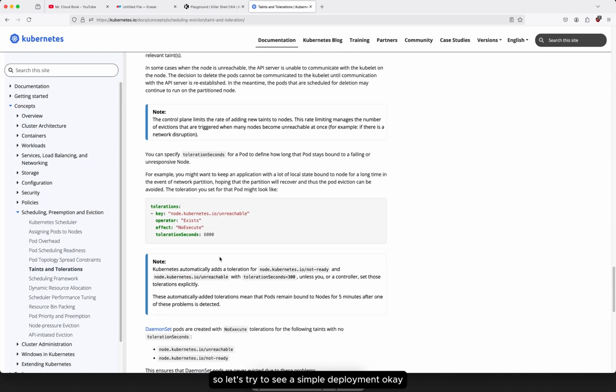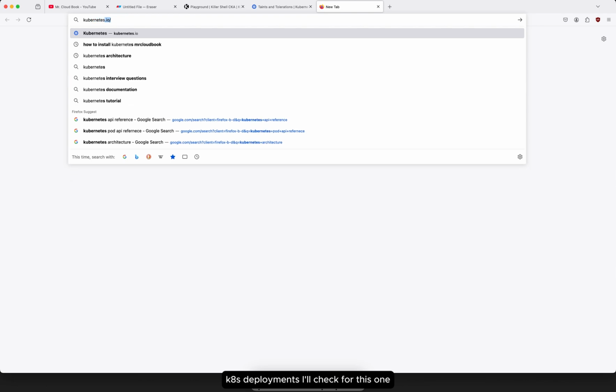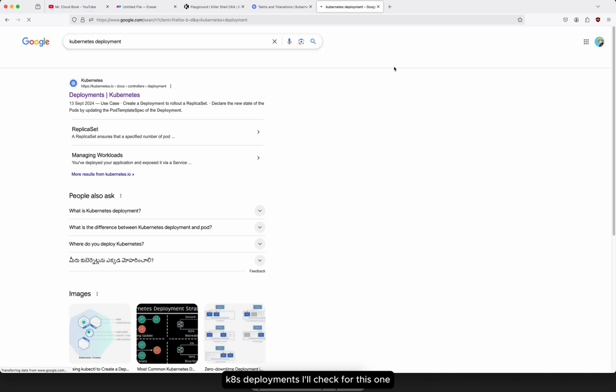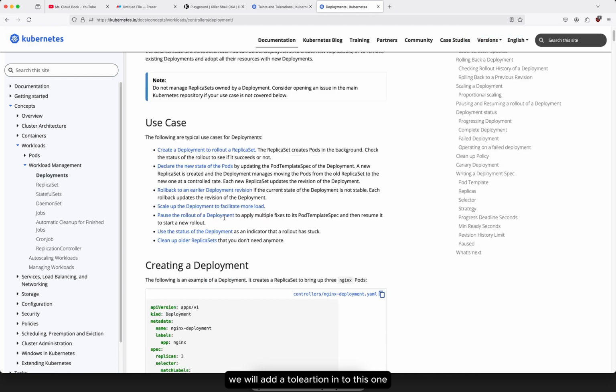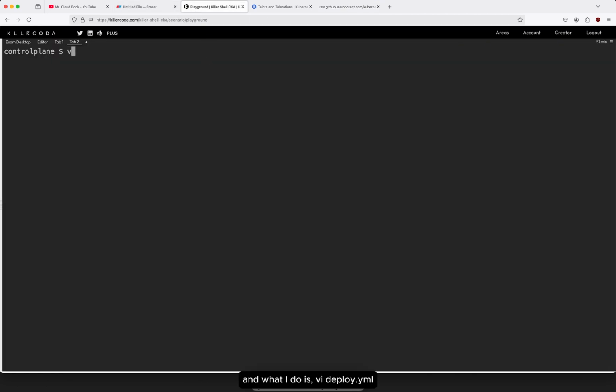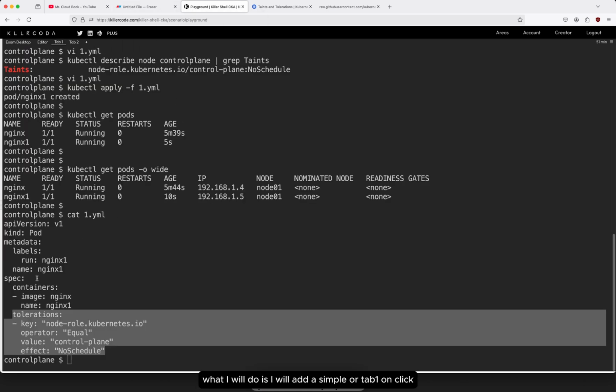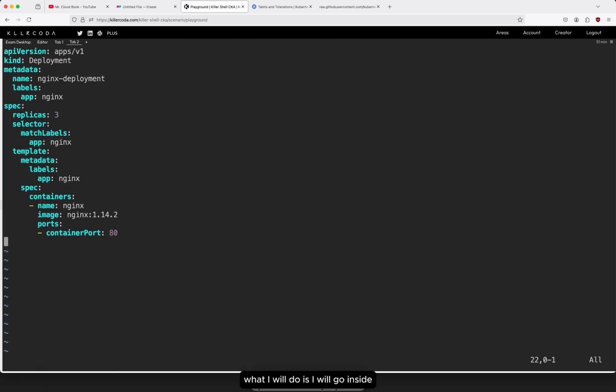So let's try to see a simple deployment. Or you can just open a new tab and search Kubernetes deployments. I'll check for this one. We will add a toleration into this one. So we will add some replicas. Okay, just copy it. Let's copy it from here itself. And what I do is create deploy.yaml. I will add a simple tab one. Okay, right click, copy. I will go inside and add a toleration for my pods. Okay, let's see how it will create.